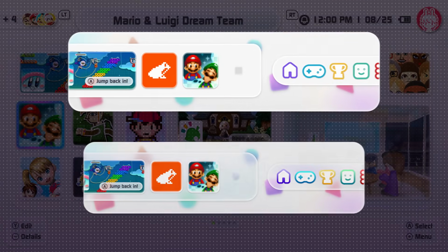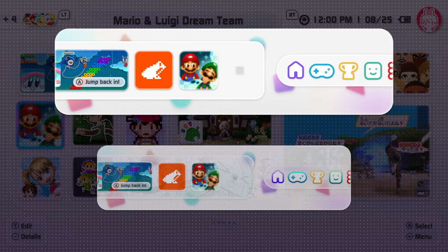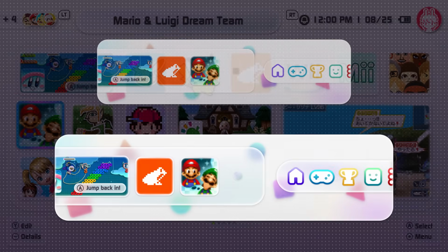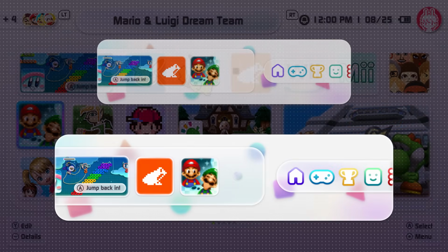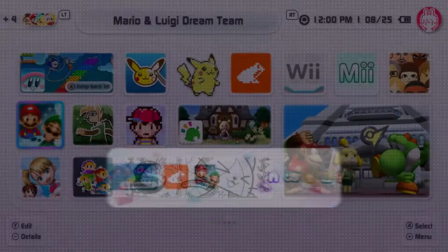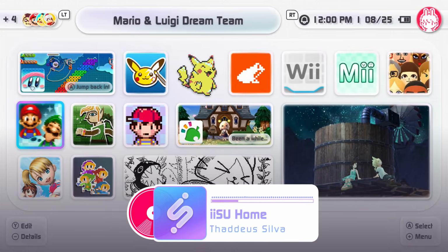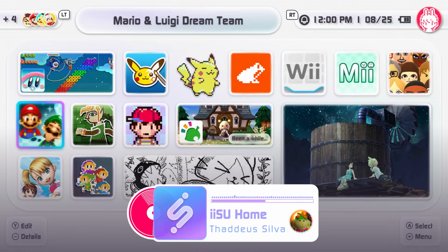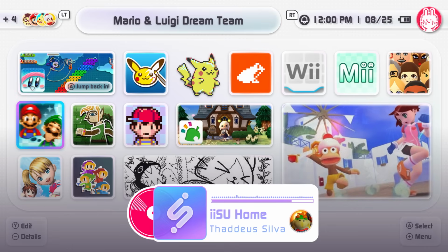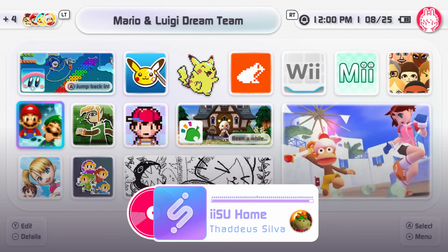During the initial setup process, you'll be prompted to choose between Flat UI, which closely resembles the style shown in the teaser, and Mizu UI, a shinier and more polished theme which we'll be utilizing for this presentation. In the background, you'll hear the official iiSU home theme, composed by the legendary Thaddeus Silva, known for his extensive backlog of original concepts inspired by the Frutiger Aero aesthetic Nintendo is known for.